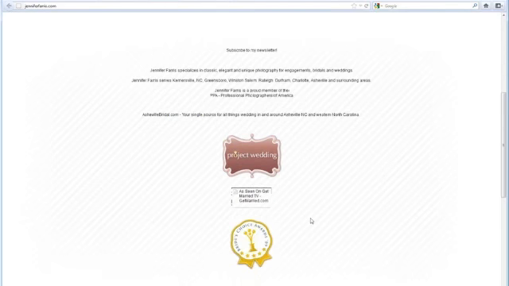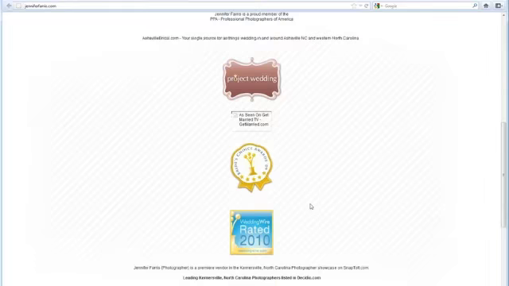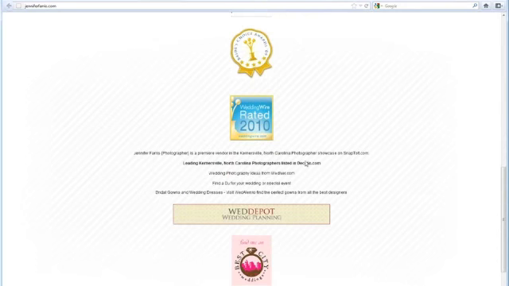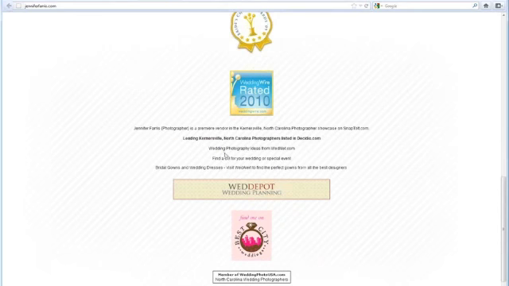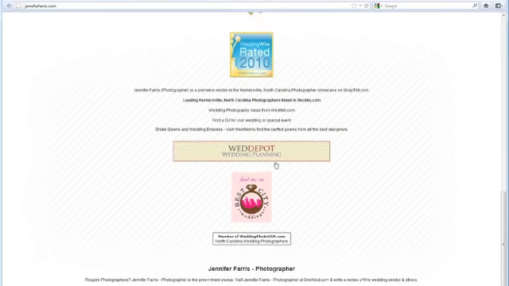And then she puts some badges in here of things that she has been associated with in the past: Wedding Wire, Bride's Choice, the Wedding Depot, and things like that. She also talks about some other things that she can help you with, and what other things her associations can help you with. And then down at the bottom, she talks about what she does herself.